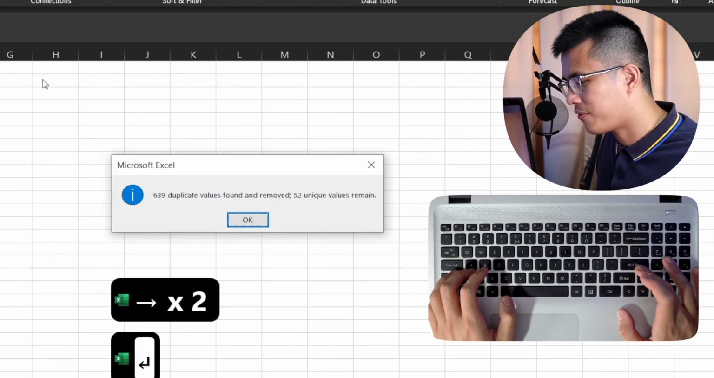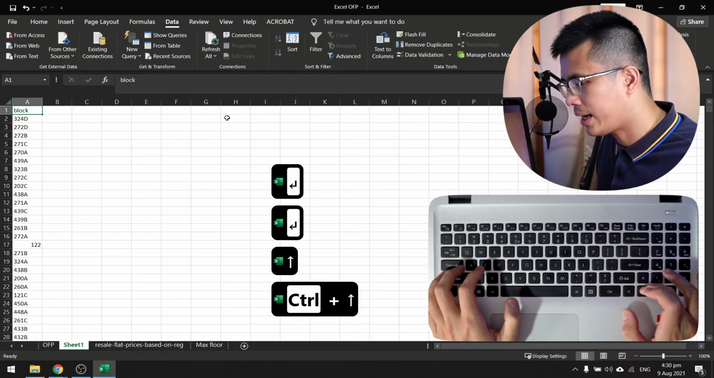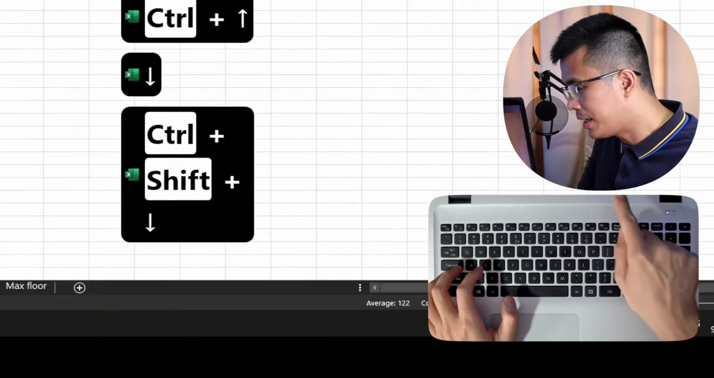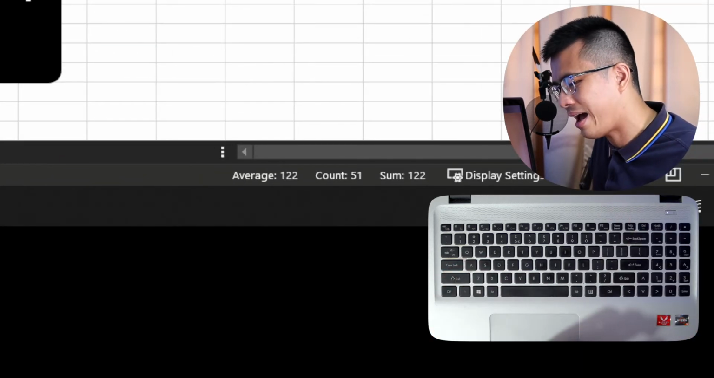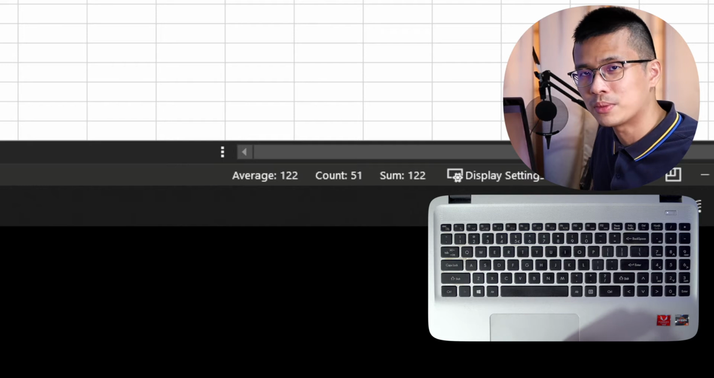And there we go, we have 52 minus 1 for the header. We have 51 unique blocks that have transacted for all the 4-room units in the past few years. Well, there's not many blocks to choose from, and I hope that I can find a good unit soon.